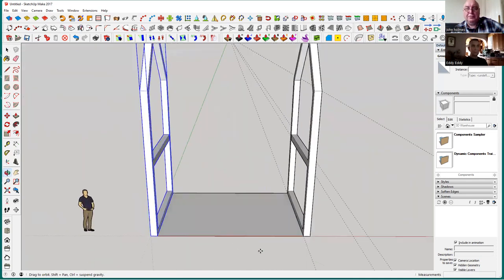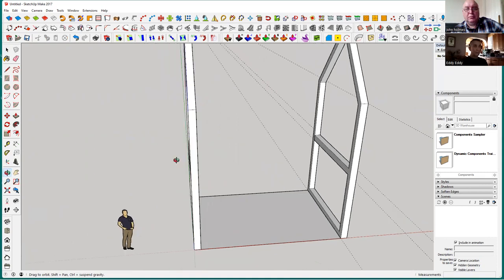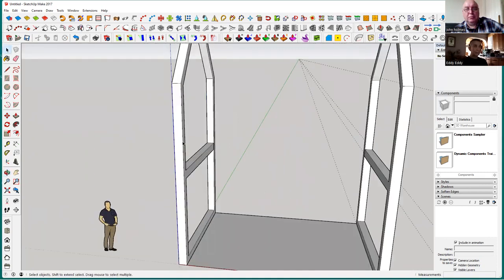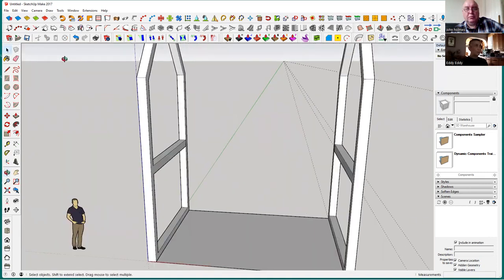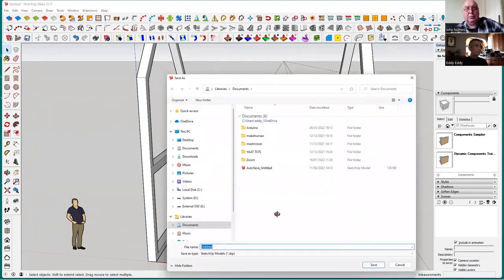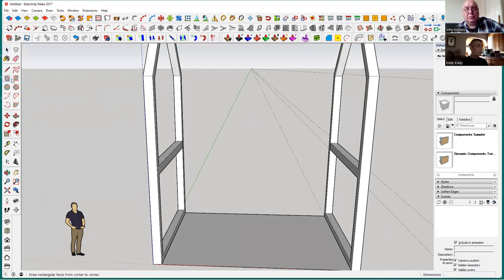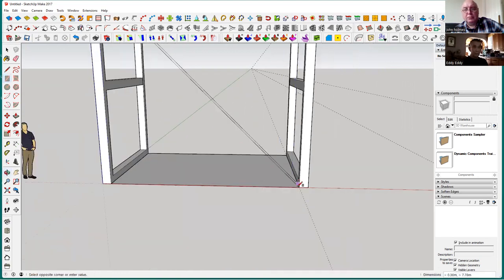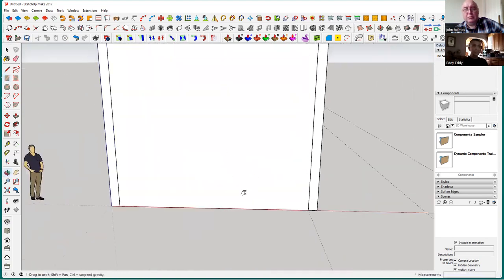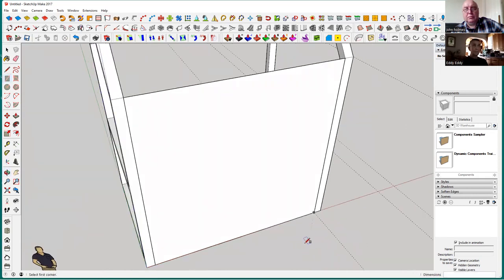Next, front wall, front and back. Just as easy. We'll get our square tool. Don't forget to save it. Using the square tool again, from this corner, top left to bottom right. There we go. We've got our front wall. Push pull tool.